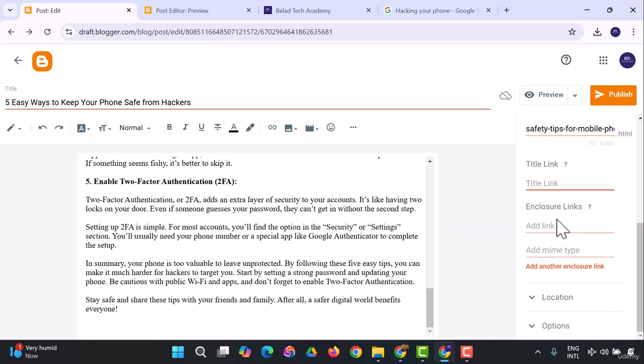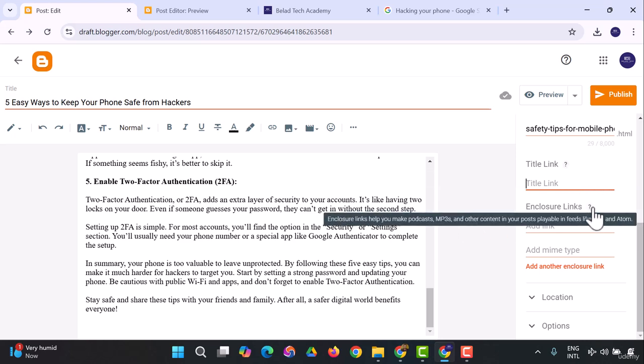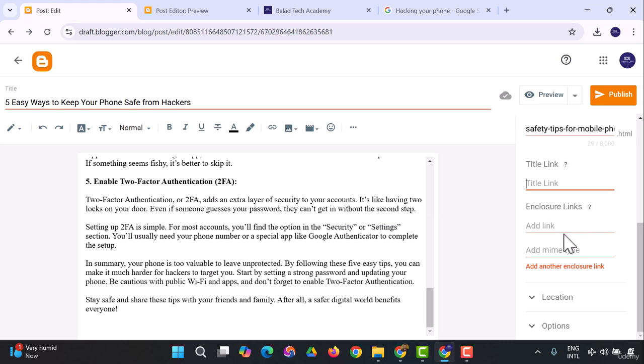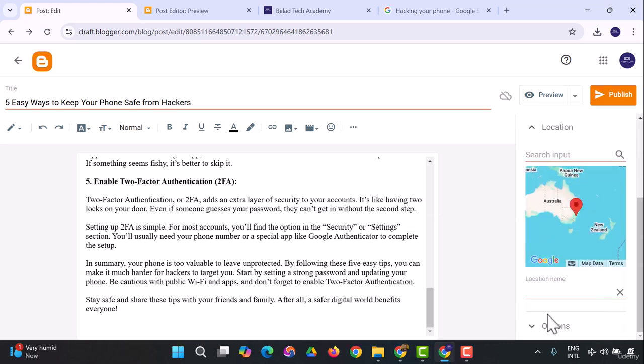And here we have the title link, and it says link your post title to a specific URL or leave blank to link the title to your post. Yes, and you could say enclosure link helps you to make podcast, MP3, and other contents in your post playable in feeds like RSS and Atom. So here we have that. Then you could set a location, but we don't need to do all that.